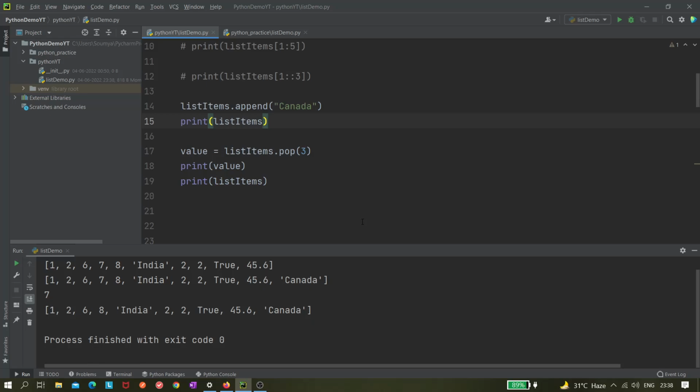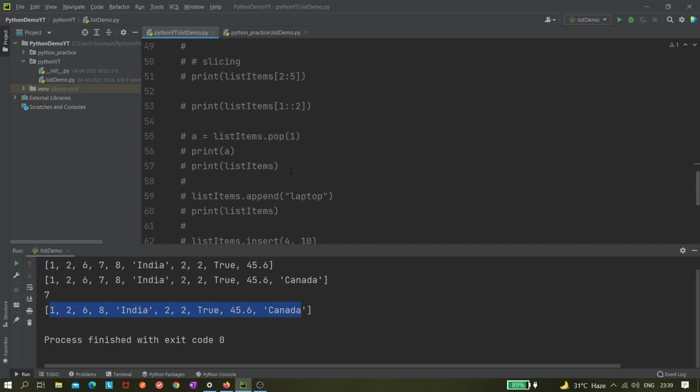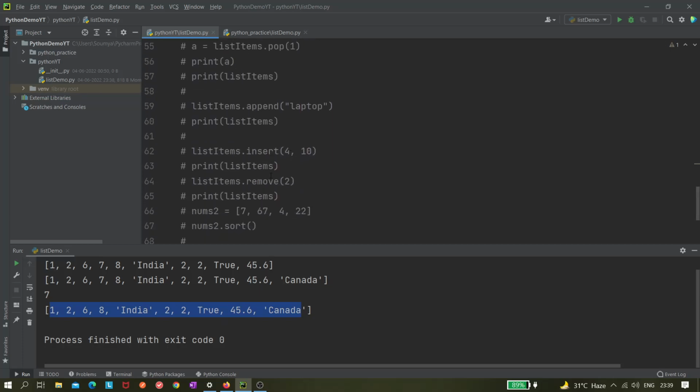So as you can see, first it was 45.6, then we appended Canada. After that we popped 7, and after popping the 7 we can see all the remaining values are there. 1268, India 22. Okay, we did the appending and pop. Now let's see what are the other things, that is insert and remove.